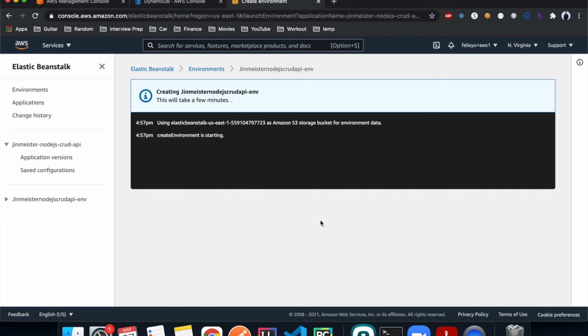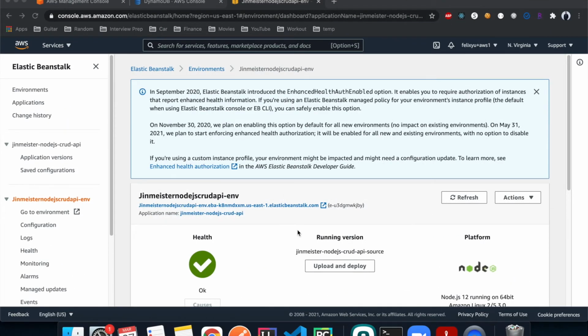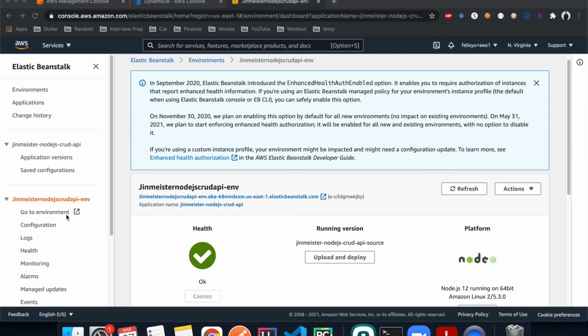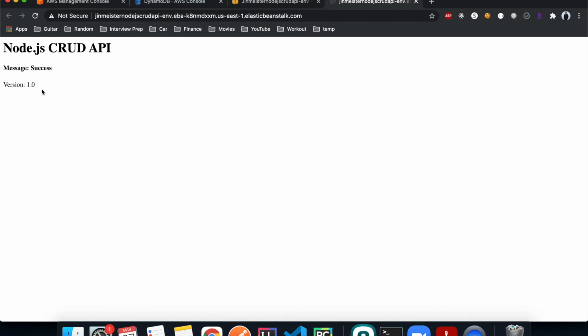I think this is going to take about 15 minutes. I'm just going to pause the video and then come back. Alright, so it's been 20 minutes and it seems like the creation is done. Now let's look at it and see if it's working. If I click on go to environment, it seems like it's working.